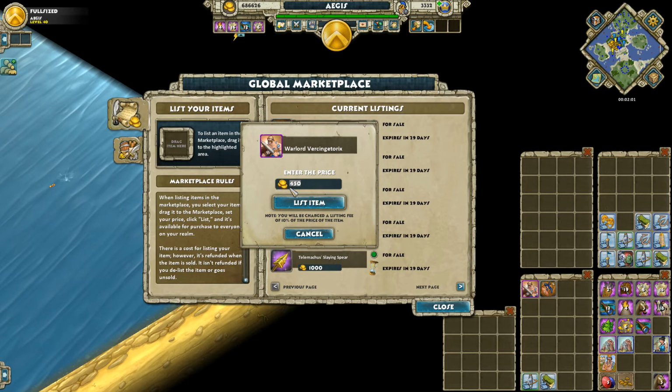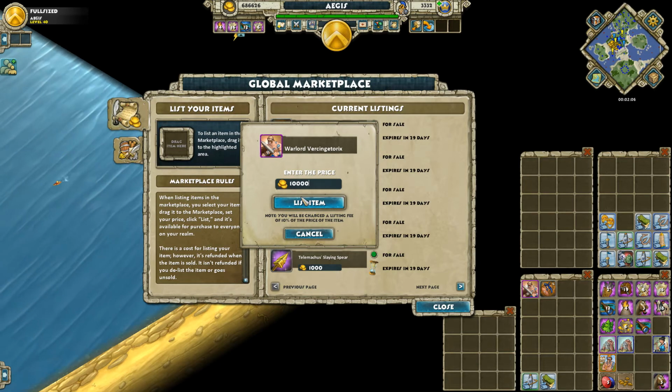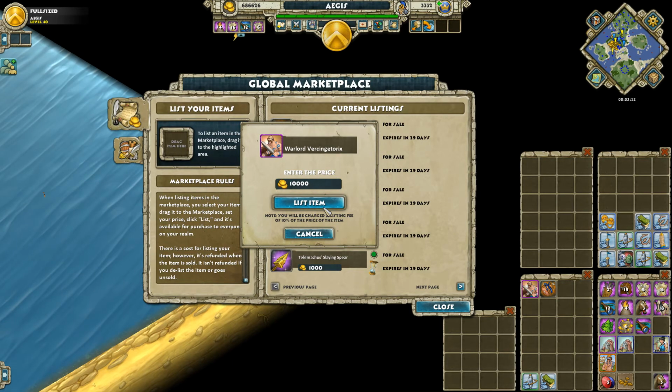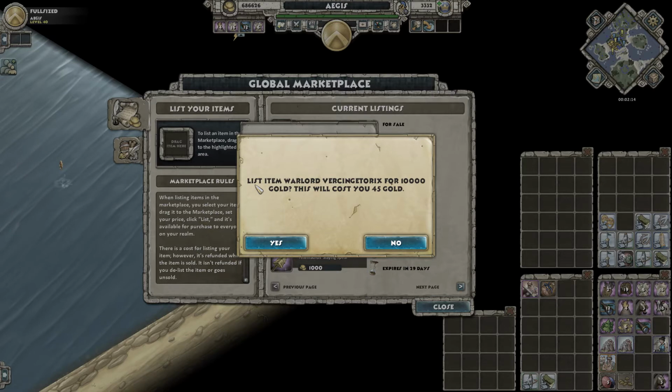I'm going to post this for 10,000. I have no idea what this sells for, but it's a pretty good advisor, so hopefully I can get that much for it. And then I'm going to hit list item. It comes up and says the item Warlord What's His Face for 10,000 gold. This will cost you 45 gold. So 45 gold is my posting fee, and that should be refunded to me once the item sells.